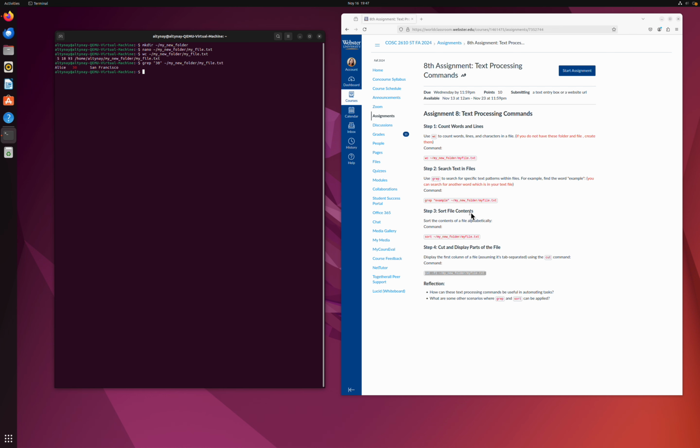So the next step is to sort file contents. We will sort this file contents alphabetically. So we'll write this command: sort my new folder, my new folder, my file txt. And it's alphabetically sorted, and we can see the A, B, C, J, J. So Alice, Bob, Charlie, Jane, and John. Yeah, it's right.